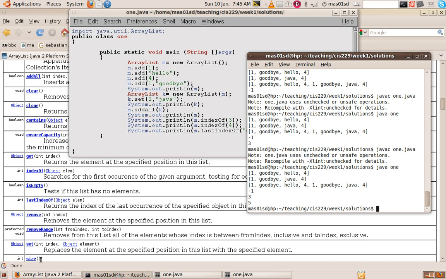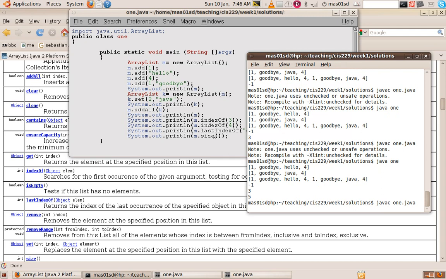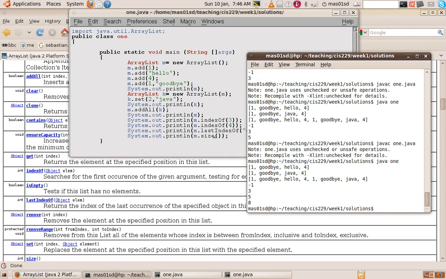Again, for example, we could find the size of the list, the size of M, which should be 1, 2, 3, 4, 5, 6, 7, 8. Let's try that. m.size. So there is an example of using the different methods in the ArrayList class.